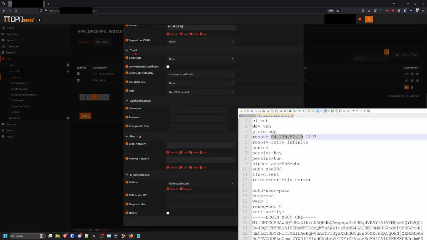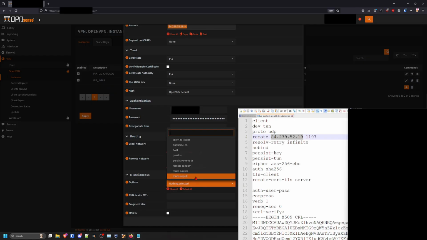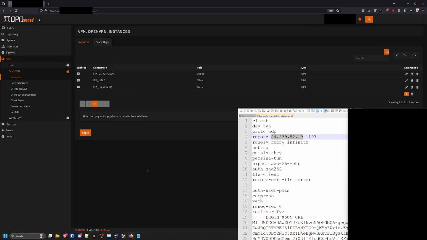Scrolling down some more, under trust we have certificate. We need to select the PIA one that we made a few minutes ago, or whatever you named it. And then certificate authority, we're going to also select PIA. Under authentication, this is going to be your PIA username and password, and then nothing under routing, and the only thing we need under miscellaneous is options, and you're going to select the very bottom option, which is route-nopull. That is important.